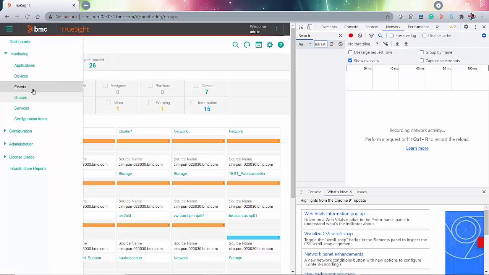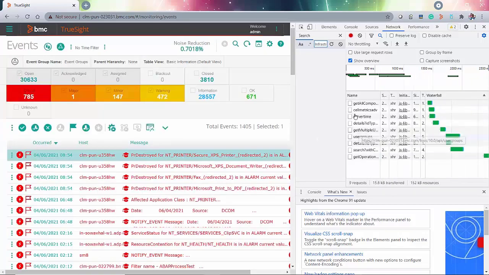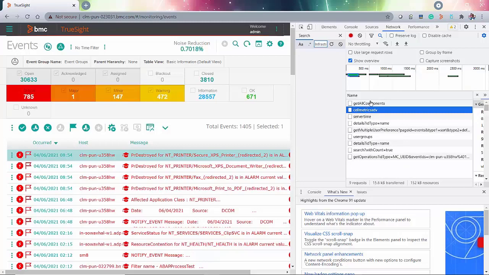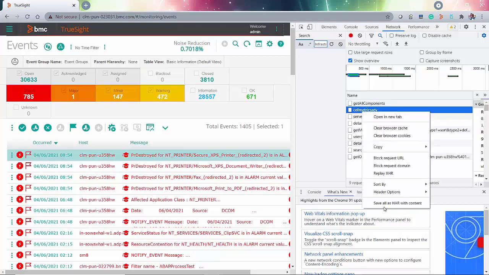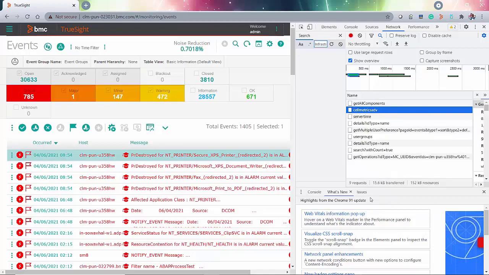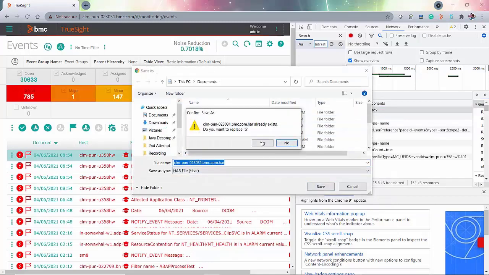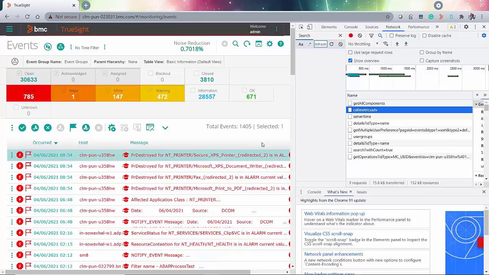Then you can go to the page on which you're seeing the slowness. Let's say you're seeing slowness on the events page, then click on the events page. As you can see, it will load all the calls that TSPS is making in order to load this page. This data you can share from the browser by clicking on one of the web service calls, right click, save all as HAR with content. Along with all the data you have collected from the server, you can share this HAR file that you have collected from the browser for us to troubleshoot the issue.